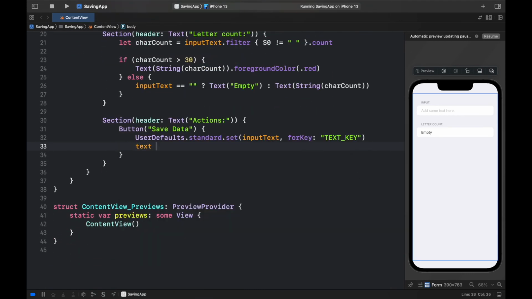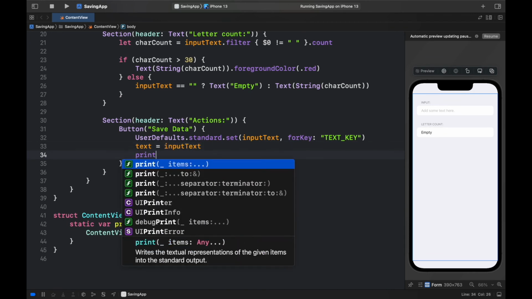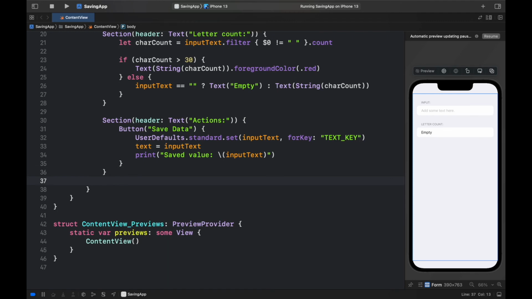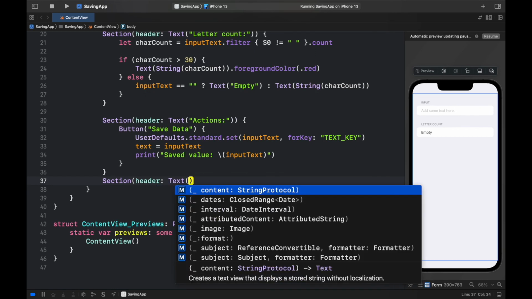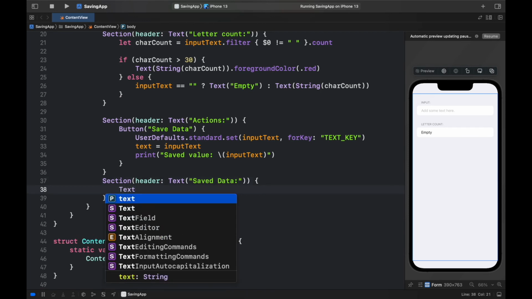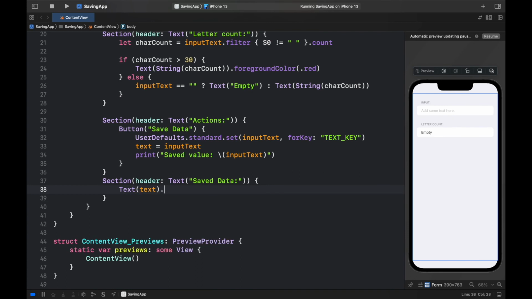Next, we're going to go ahead and type that the text is equal to the input text. And finally, so we can log and check if something actually happened, we're going to print saved value double dot backslash parentheses, and inside there we will insert the input text. And of course, this is useless unless we can actually see the updates, so let's go ahead and create one more section which takes a header of text, and inside here we will type in saved data. Then we can go ahead and just insert a text block, which will have a text. And we also want to provide a line limit of 3, which means up to 3 lines will be shown in this text box. And you can increase this to as many as you want. I'm just going to set 3 for this example.